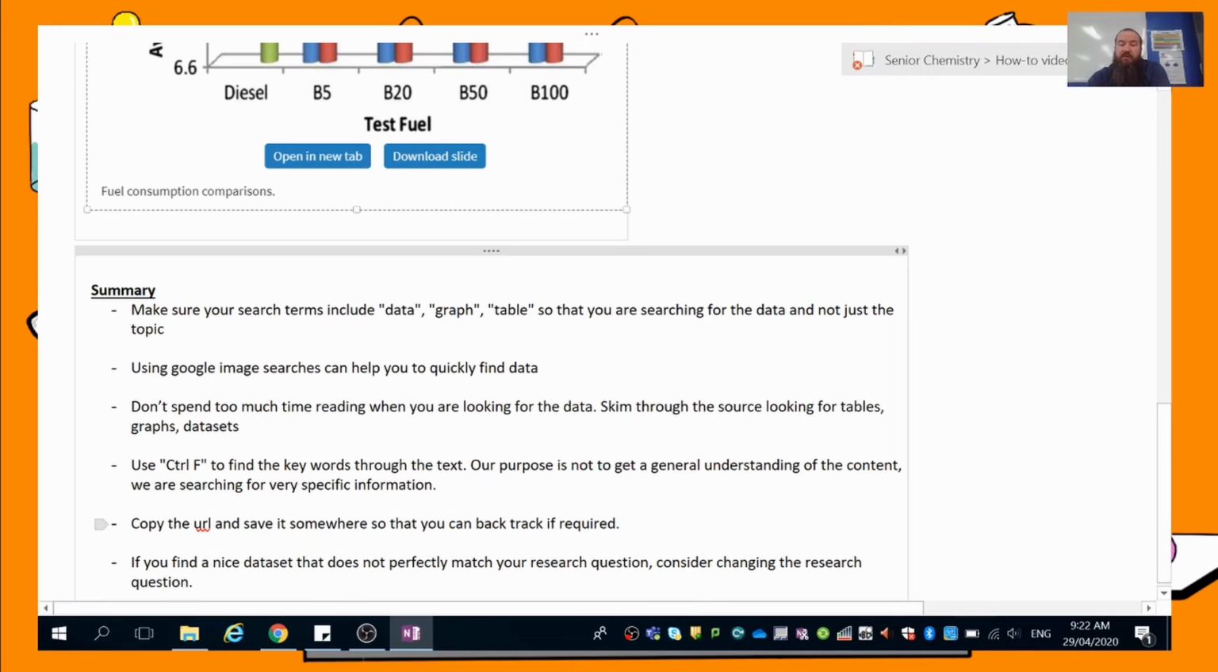Make sure you copy the URL and save it somewhere so you can backtrack. If you're evaluating that source and you've lost where the data came from, you basically have to find a new data set because you can't do that. If you find a nice data set that doesn't perfectly match your research question, consider changing your research question. That's completely valid.